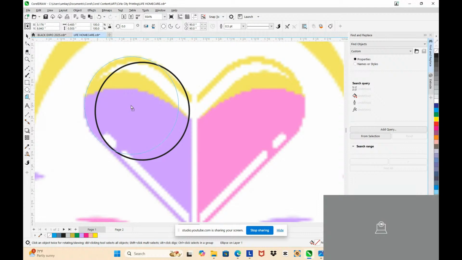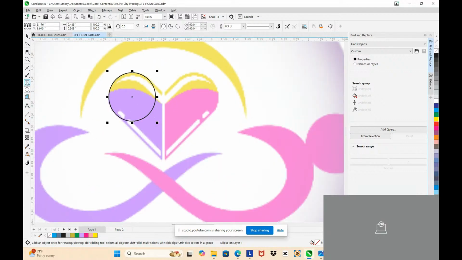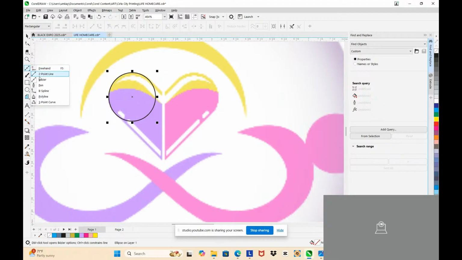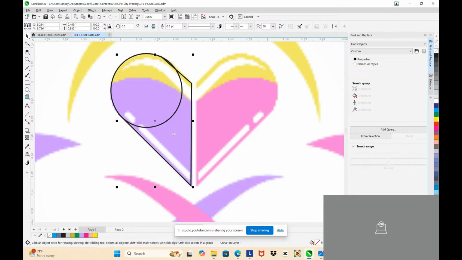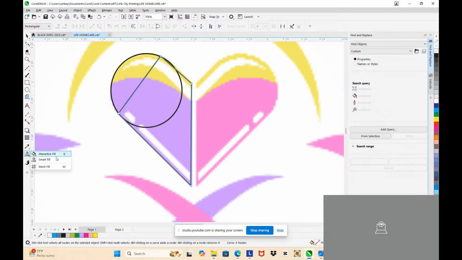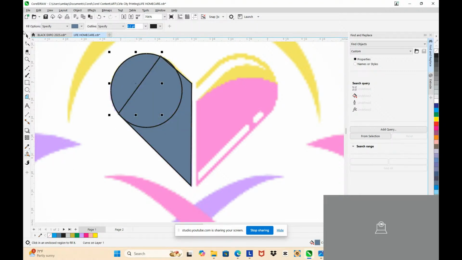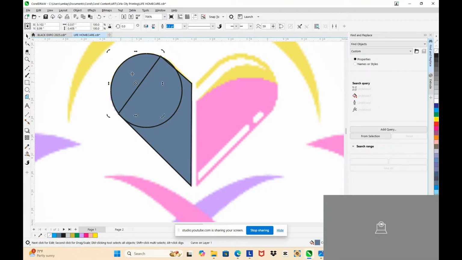So use a circle here, use a Bezier tool, whatever they call it. Connect to the edge of this circle, go to the bottom of this heart, and then reconnect. That did not work, so let me go back one step and make sure that I close this shape, and then smart fill it. There we go. So now that I have these three shapes, I'm going to weld them together to create one side of the heart.